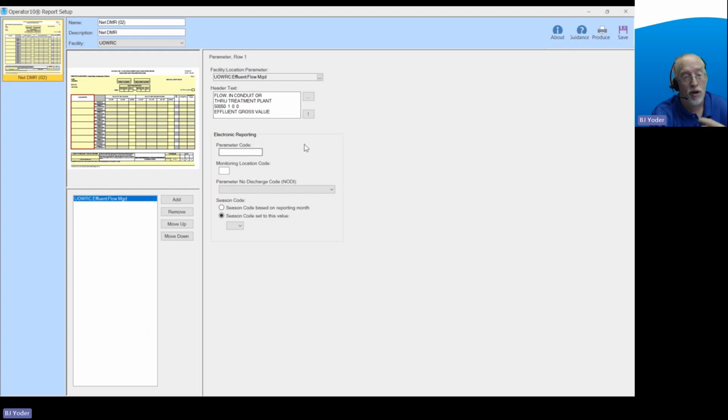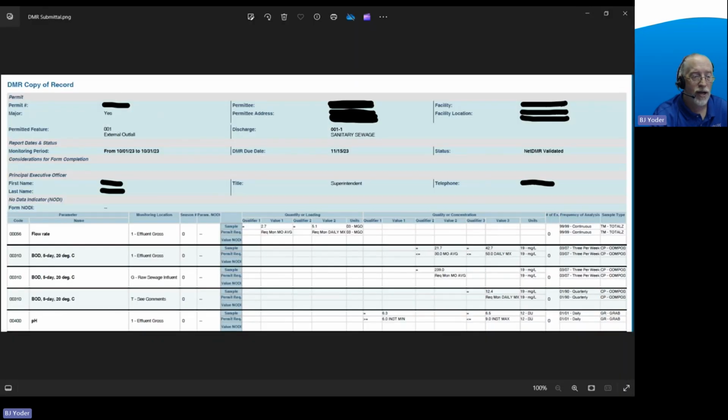But the important thing when you're doing NetDMR, and again, if you currently have DMR set up and you're switching to NetDMR, these are the things that are going to have to be defined. Under the location parameter, in the first column, you're going to want to define this electronic reporting information. In this case I'm using 50050, and it asks for a monitoring type, which is the monitoring location code, which in this case would be 1. If we look back at our picture, right here, this is where you're getting that. That's the number 1, okay?